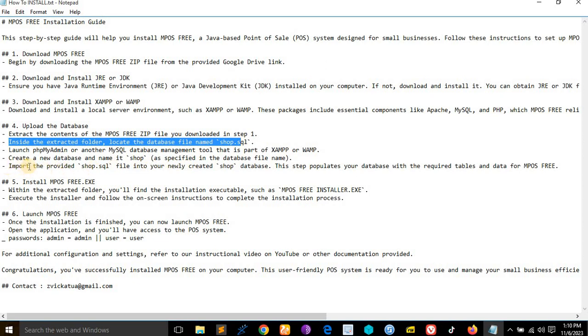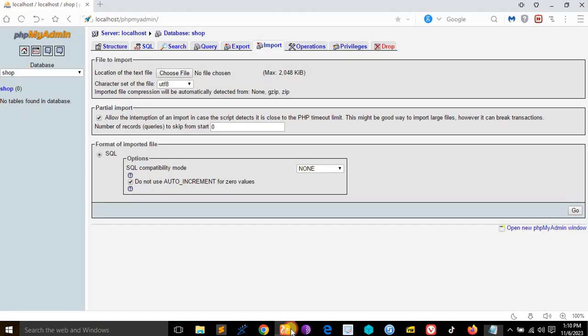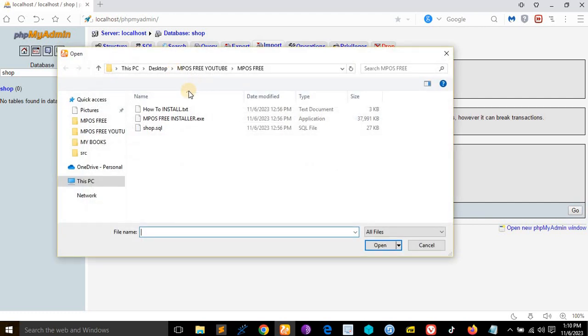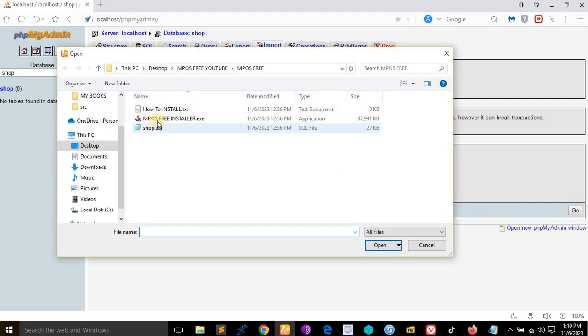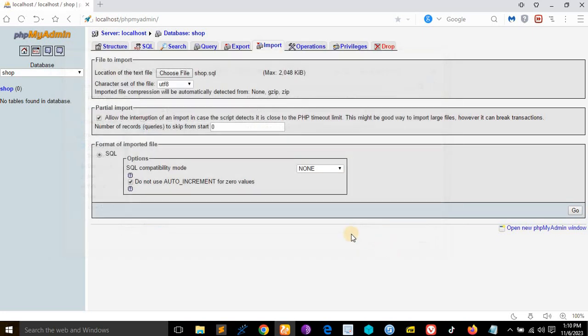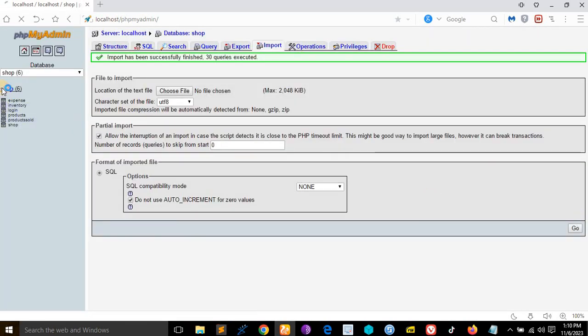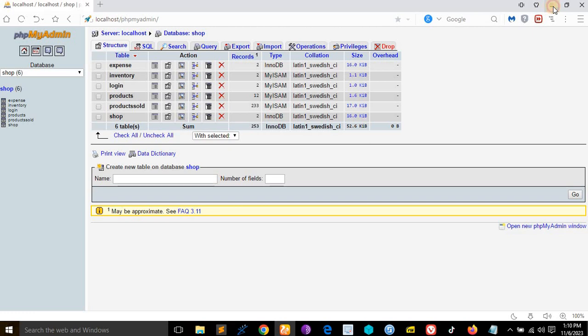Import the provided shop.sql file. Just choose the file where it is. Locate your folder, open the file like that and click go. Then just wait. It has been installed. Now you can minimize this one.